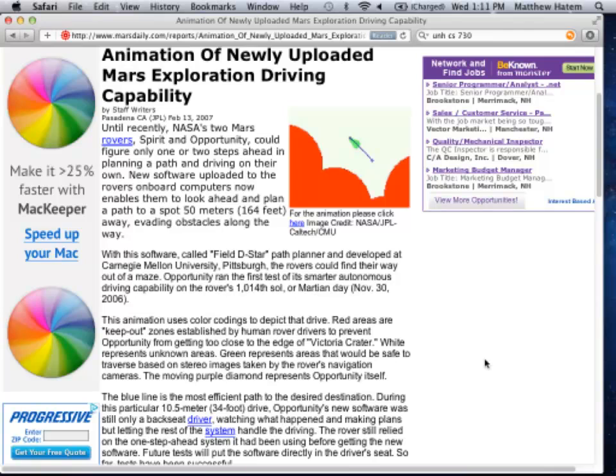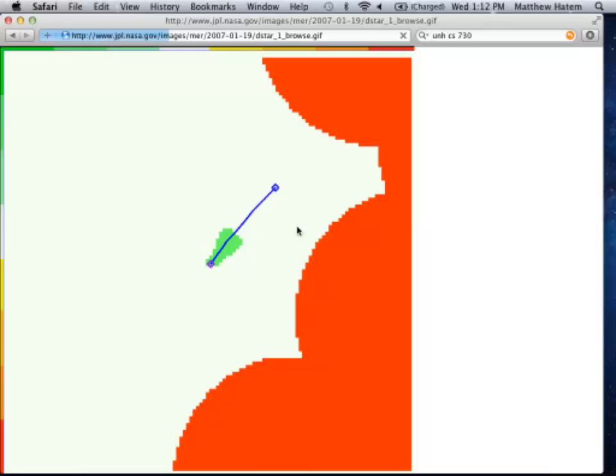Field D-star, which is an algorithm we're totally not going to cover in this class, but it's like A-star, except that it can handle when the start state is moving. Rather than just running A-star all over again from the new start state, you try and reuse work from before. Plus, if the problem changes slightly, it can still try to reuse some of its work. So this is a path planning algorithm that was uploaded to the Mars rovers.